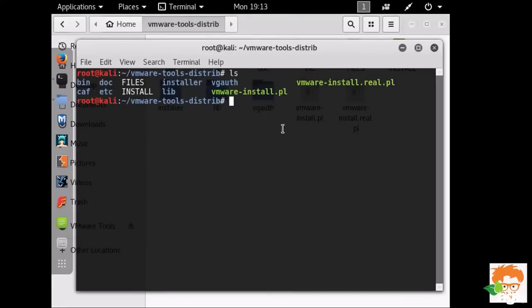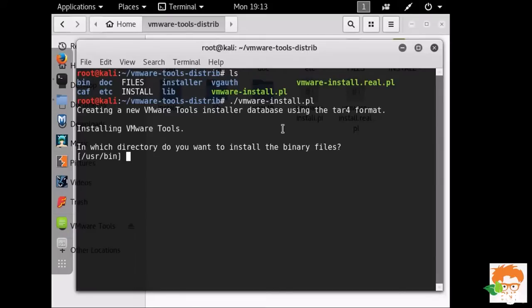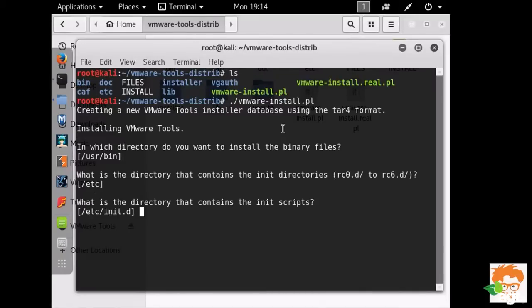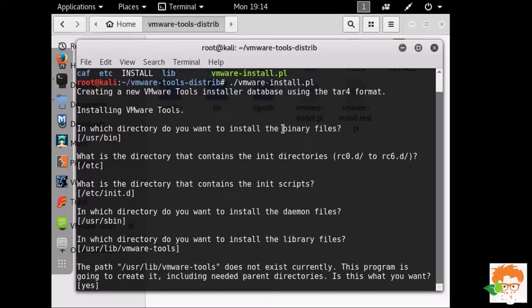Now do the ls here. Now we need to run the vmware-install.pl file, so simply run this file, hit enter. Now it is asking in which directory you want to install the binary files. By default, if you hit enter here, then it will take the default directory, and the default directory is user bin. So hit enter, hit enter, hit enter, hit enter, hit enter.